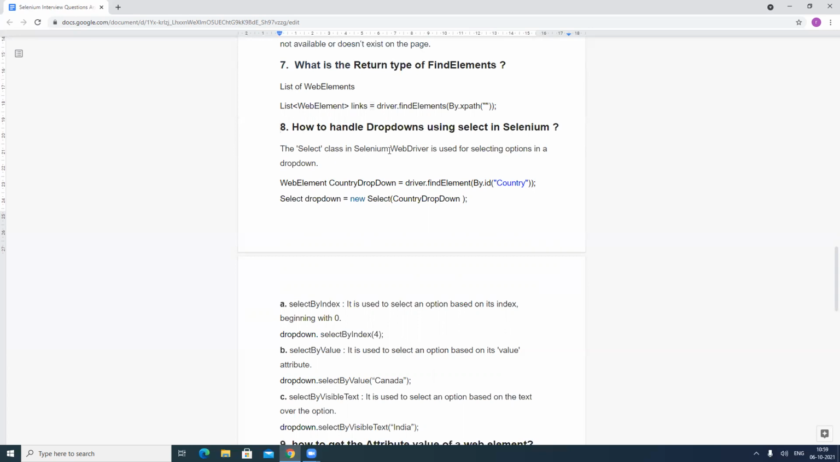So the select class in Selenium WebDriver is used for selecting options in a drop down. For that we have to find the web element of the drop down. Just find the web element of the drop down, create an object of the select class in Selenium, and pass this web element as a parameter to the select class, right? So once we have created this select class object, we can use this for selecting the value. So there are three ways that we can select the drop down values in Selenium.